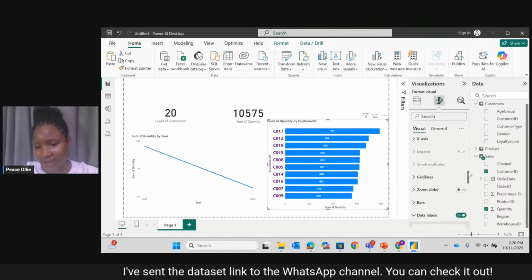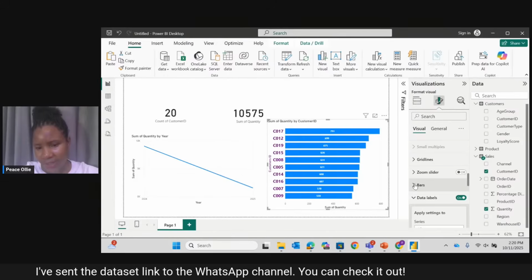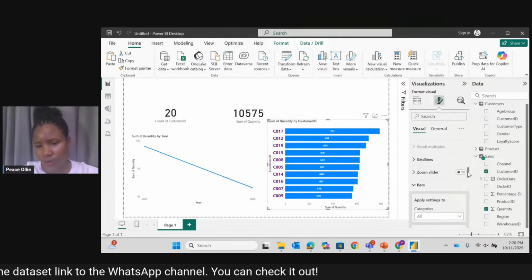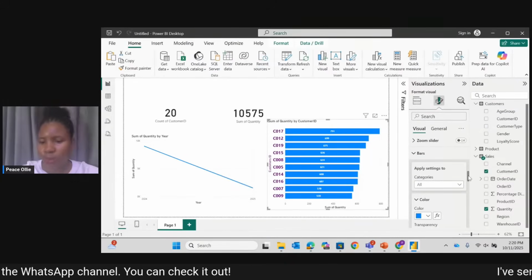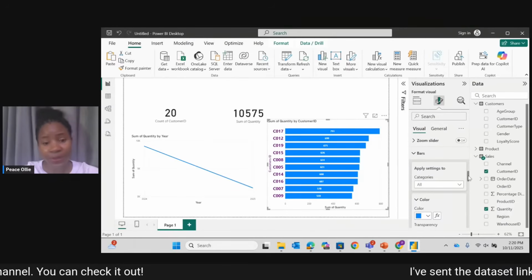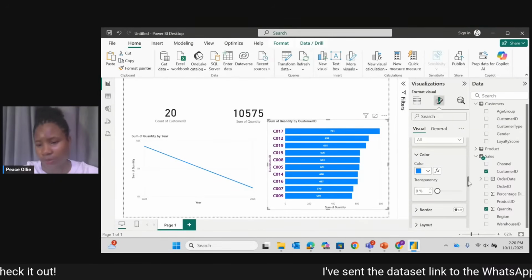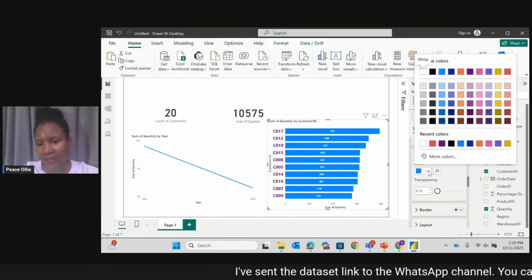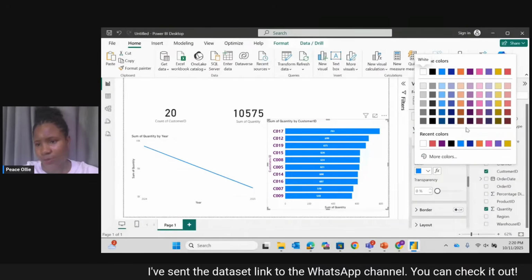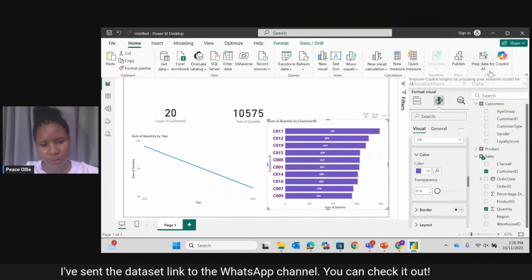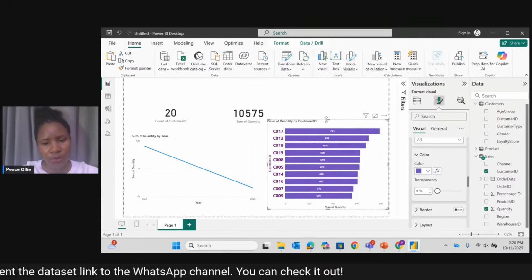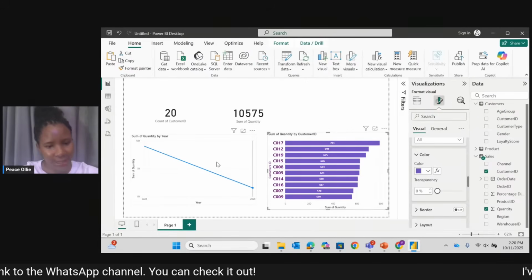There are other things I can do. You see bar charts here. Maybe I do not like the color of the bar chart. I have a theme color I want to follow. Maybe the company's color is purple or any color. I can just come over here and change this bar chart to fit the color so far. So I have this color. You can also do the same for this as well.